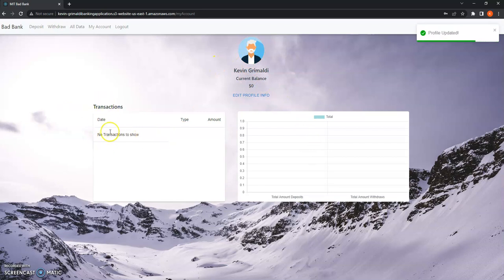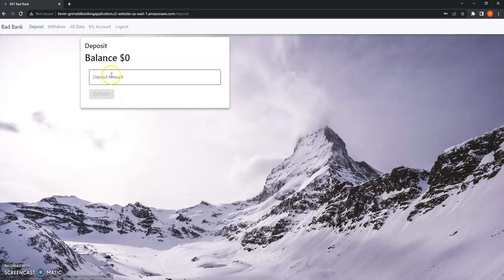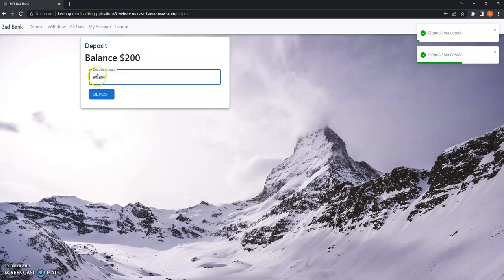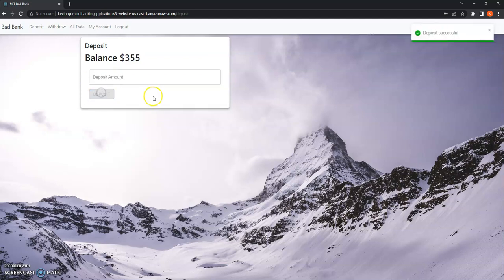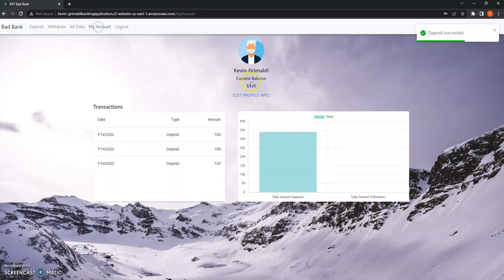Now this guy. You have the transactions list and a little chart that we can talk about in a bit. Let's make a deposit, right? Okay, $100. Let's make another one. If for some reason I input some strings that are not actual numbers, it's not going to let me. And all the amounts should be greater than 0. So if I put a negative number or a 0, it's not going to let me go through. Okay, so let's put $155 right there. Now that's my balance.